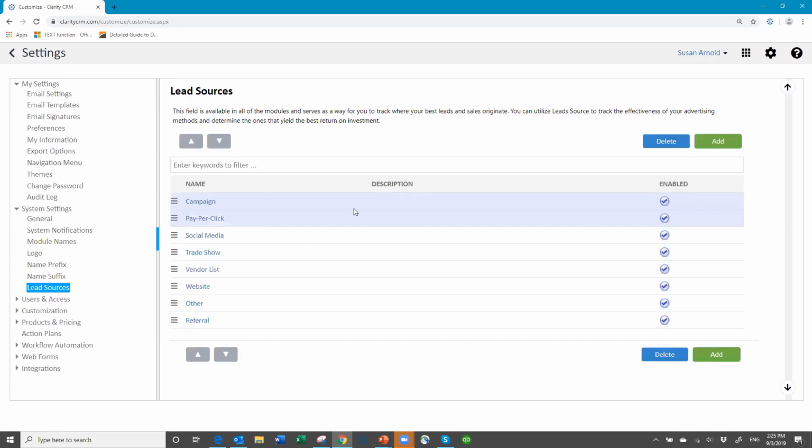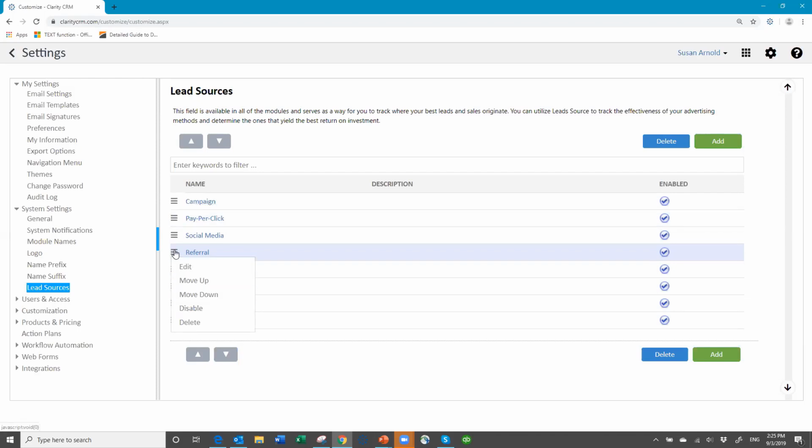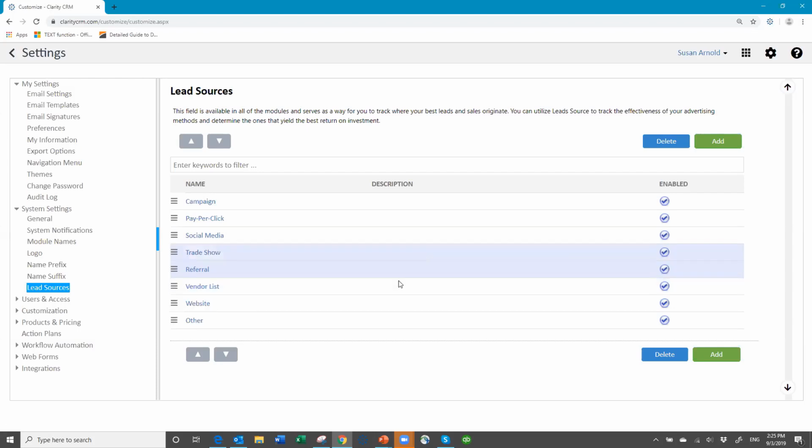And with any of these lists like this, once you add one, you can click on it to highlight it and use your up arrows to put it in the order where you want it. Okay, so you've got up and down to set it in the order in which you want it. You can also click this row action button and it says move up, move down, but it's easier to do it this way, because if I do it the other way, I have to click again and move down. So the other way is simpler. All right. So that's your lead sources.